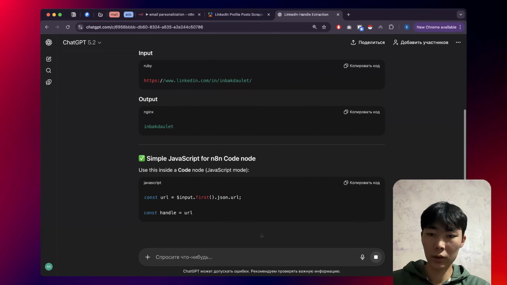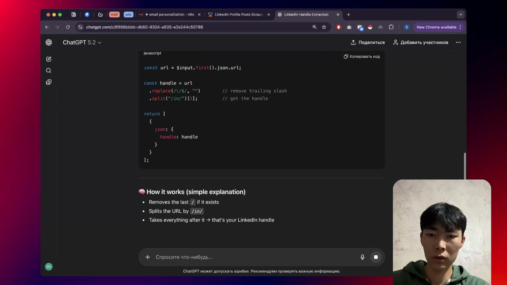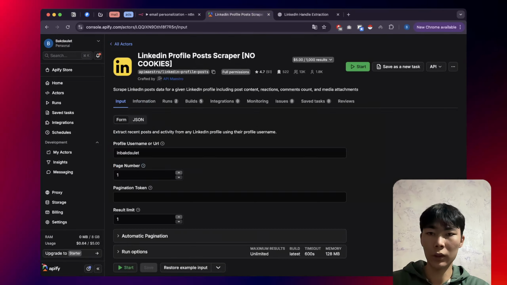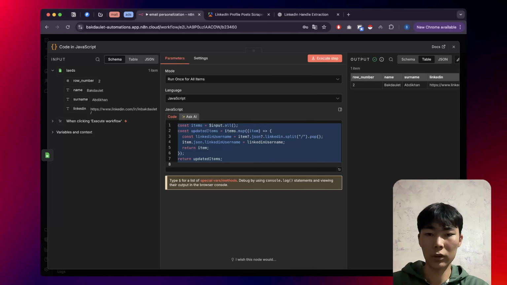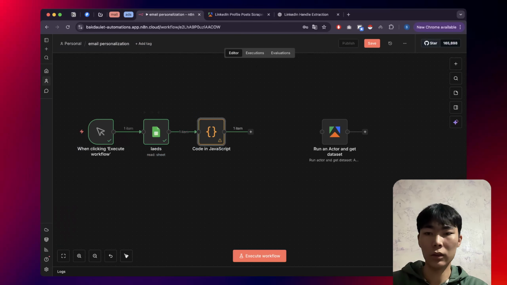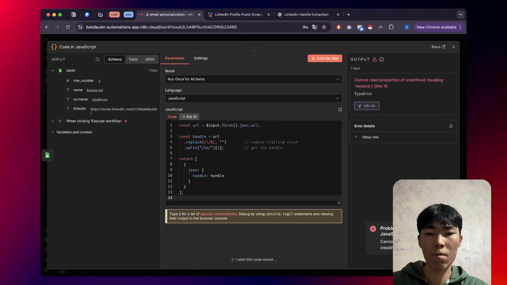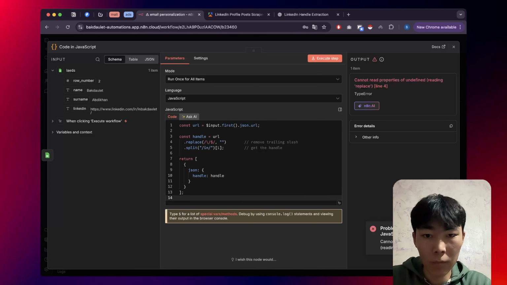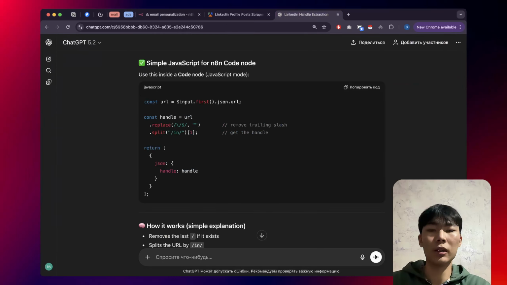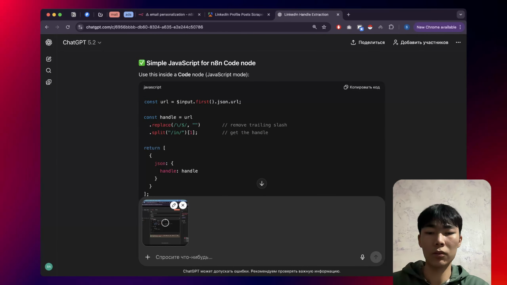Okay, this is the code it gave me. That's sweet. Let's try it, because the last one looks very easy. I guess it works. No way, it didn't work. Let me just screenshot it and give it to ChatGPT. Fix it.